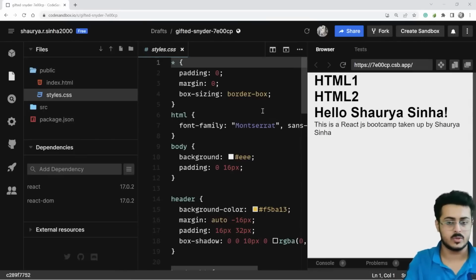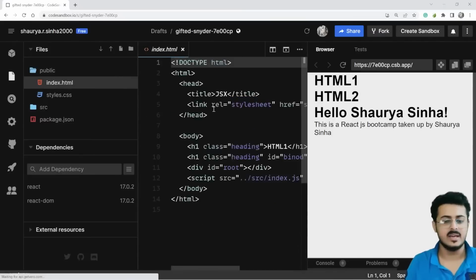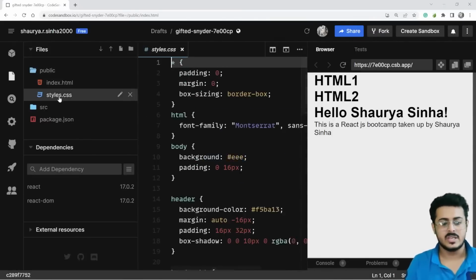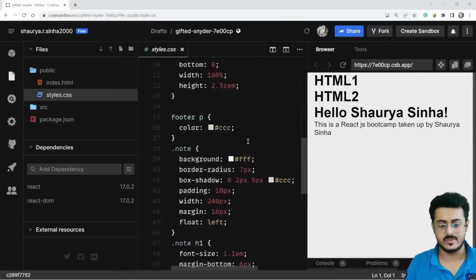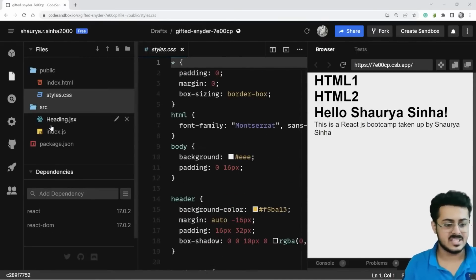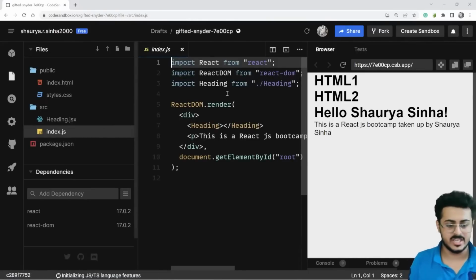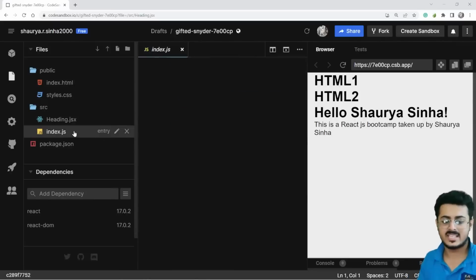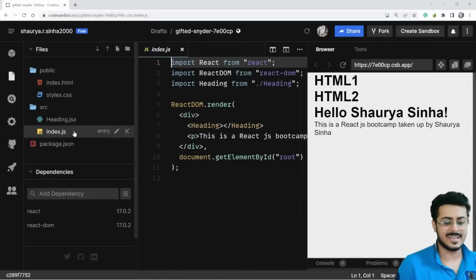Okay, this is your own project that you will be working upon. Once I've done that, I want you guys to just go through the entire stuff. For example, you have the index.html file right over here, and the styles.css file that I've already created for you. Then you have this src folder with the index.js and the heading.jsx. Now we don't need the heading.jsx, but I don't want to create a new file again and again, so we are going to utilize this heading.jsx in a new way.